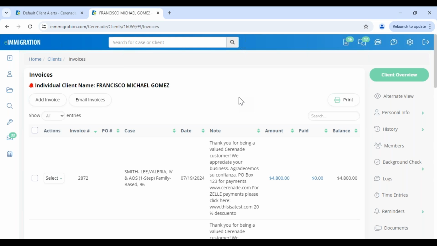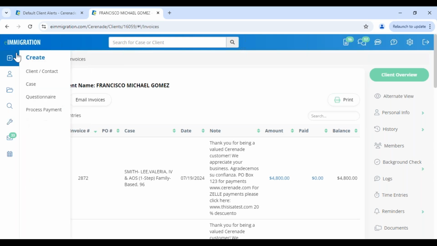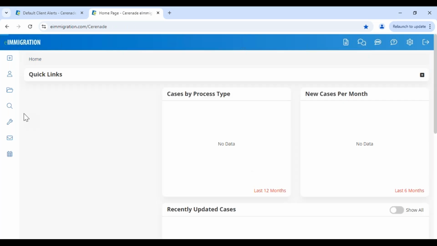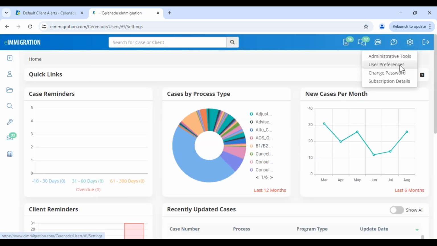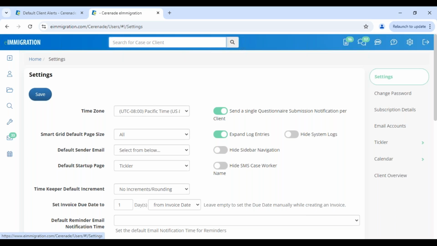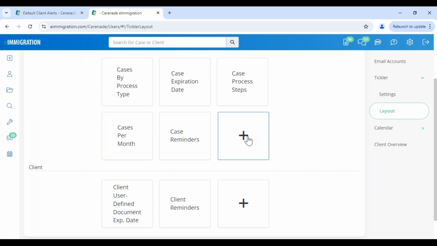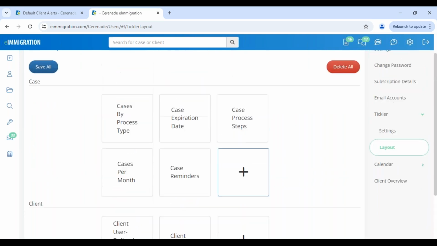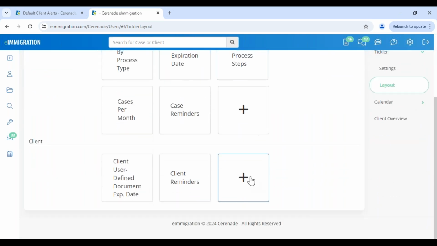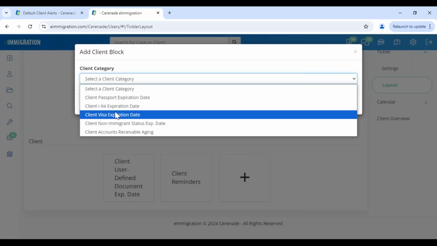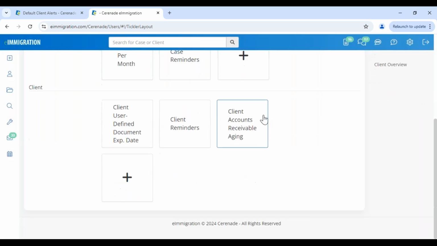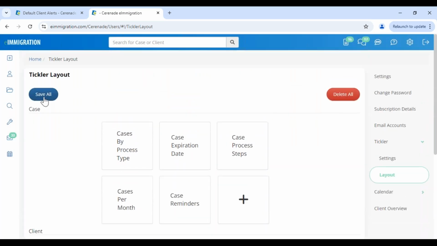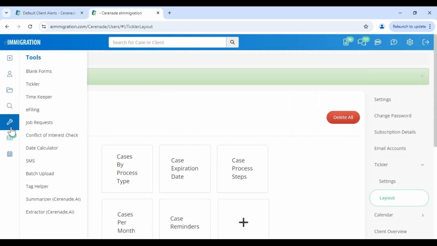Lastly, I wanted to show you how to use a tickler. The tickler is a general dashboard, which, by the way, you all can customize under your user preferences. How do I do that? Just go to tickler, settings or layout, and you can say, you know what? I want to customize my tickler layout because I want to put information for billing, accounts receivable aging. Let me add that block to the layout.